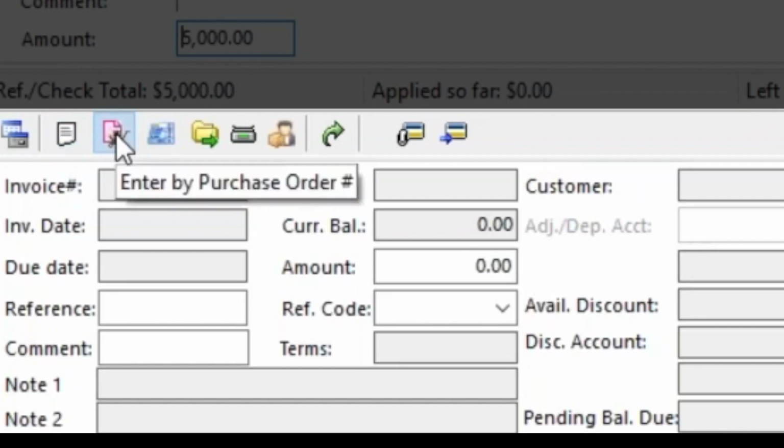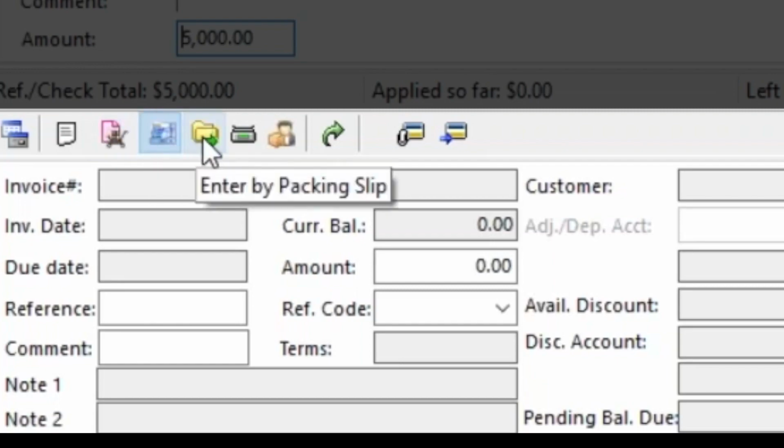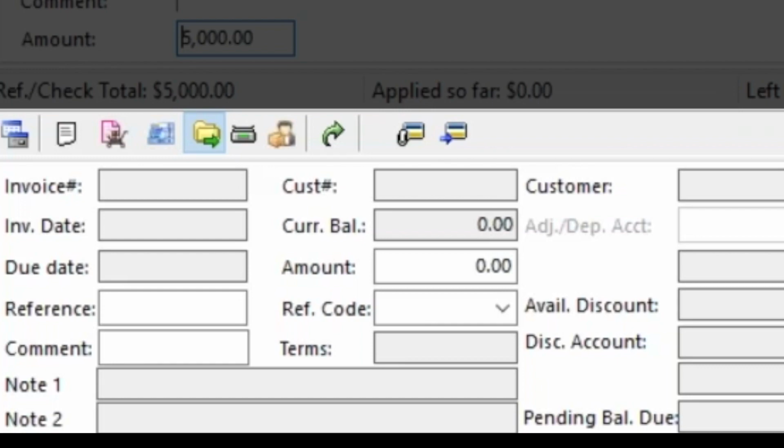Users can also do this by customer purchase order. If the Payments tab has a reference to the customer's purchase order, this can be entered to pull up the proper invoice. A user can also select the invoice number or packing slip number, which is helpful if the customer has referenced the packing slip number on the check.